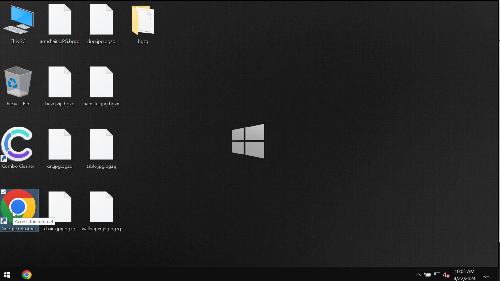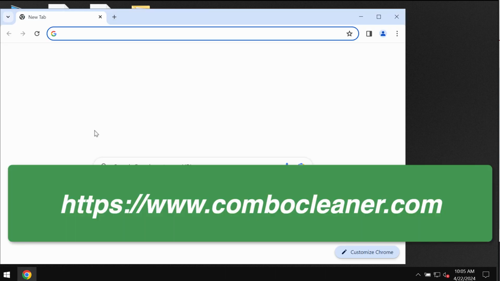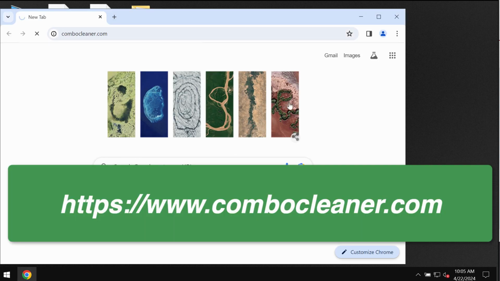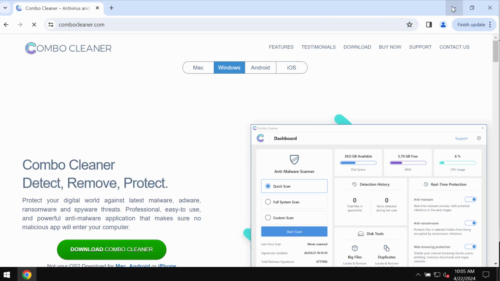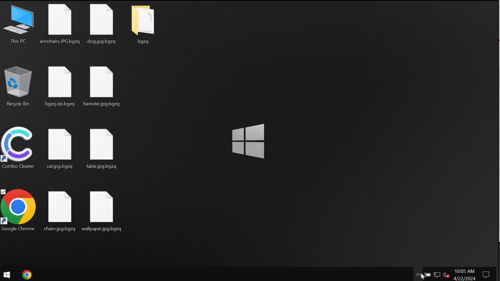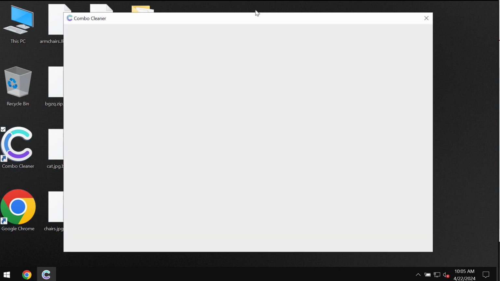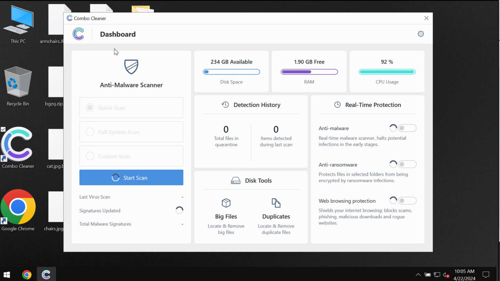I recommend you to remove this ransomware with Combo Cleaner Antivirus by going to the official page combocleaner.com, download the software, install the application, and start scanning your system. Combo Cleaner is initially in the trial mode and only the quick scan option is available. Click on this Start Scan button.